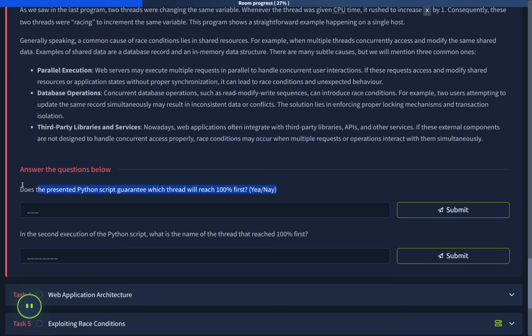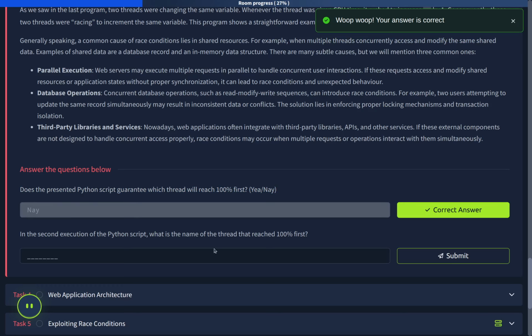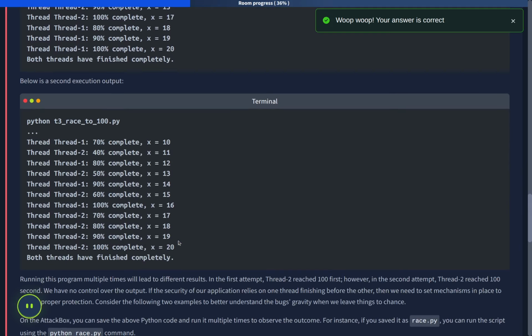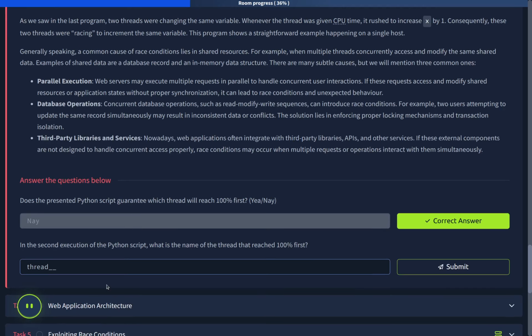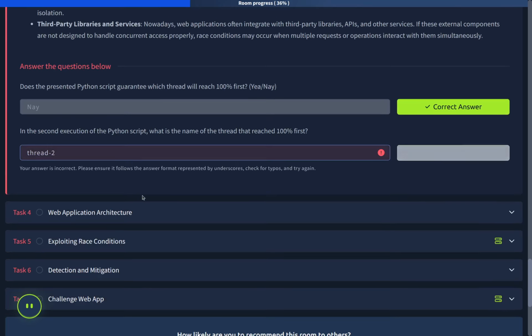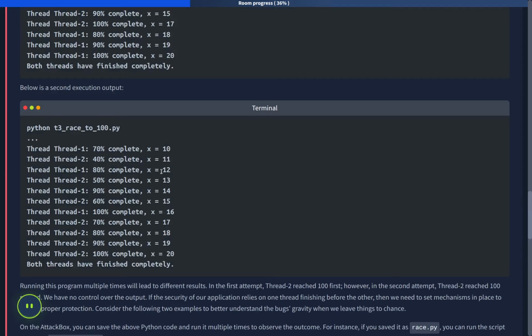So here, does the represented Python script guarantee which thread will reach 100% first? As we've seen together, nay. In the second execution of Python, what is the name of the thread that reached 100? I believe thread 2 or 1. So 2. No, 1. Here it is.